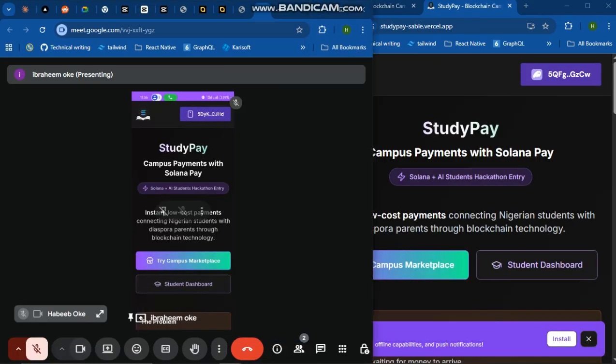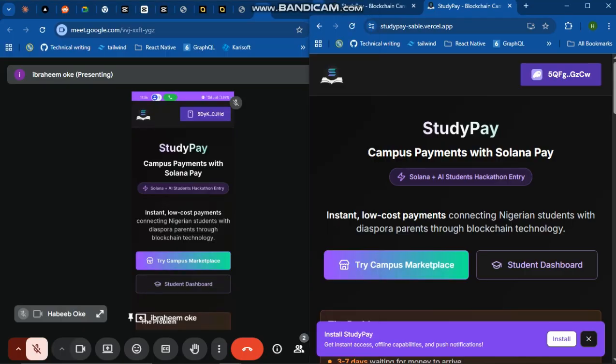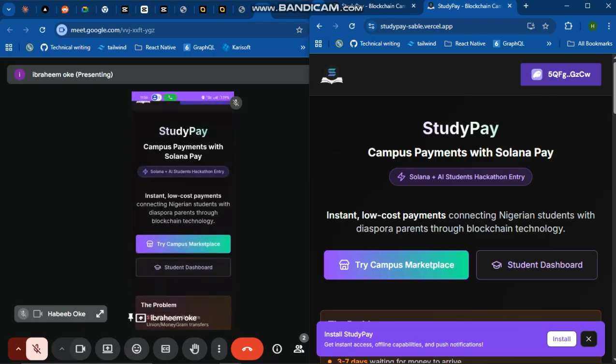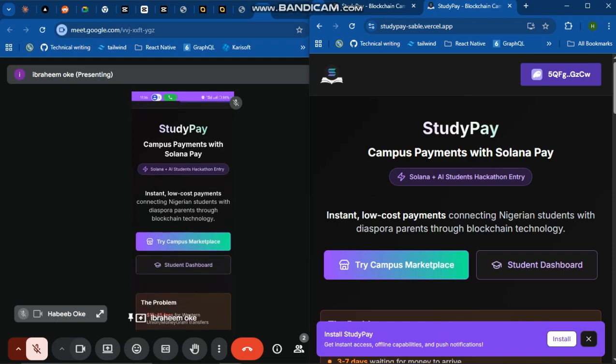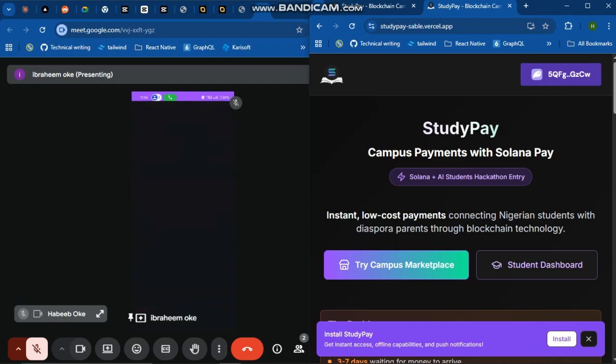Now for the student-to-vendor experience, I'll be logging in as a student on my phone and not on the laptop, and as a vendor on my laptop. We also have a marketplace. You can come here to try the marketplace.